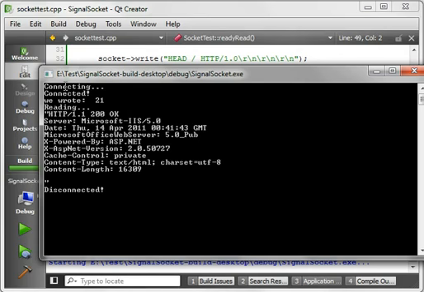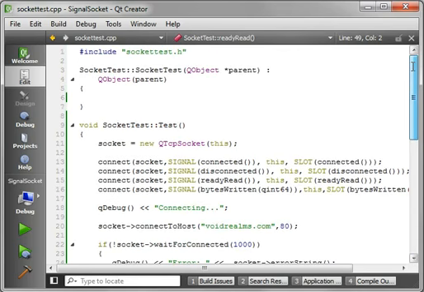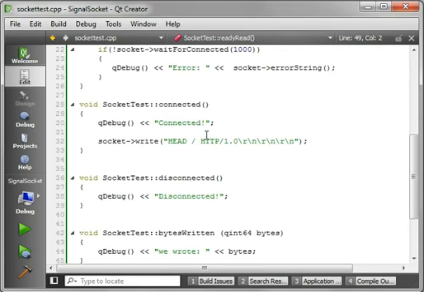And there we go. Connecting, we connected, we wrote 21 bytes, we're reading. And let me actually show you, this is the information right here that we got back from the web server. And then you notice disconnected at the very end. So that is, in a nutshell, the basics of how to use the QTcpSocket using the signals and slots method. I had numerous requests for this, so I wanted to really cover this and kind of pick it apart.